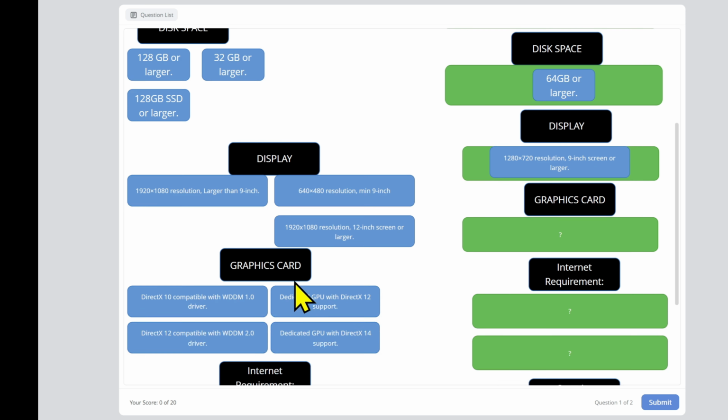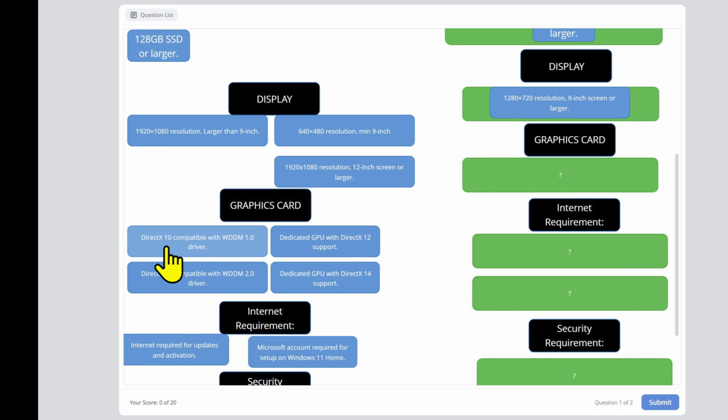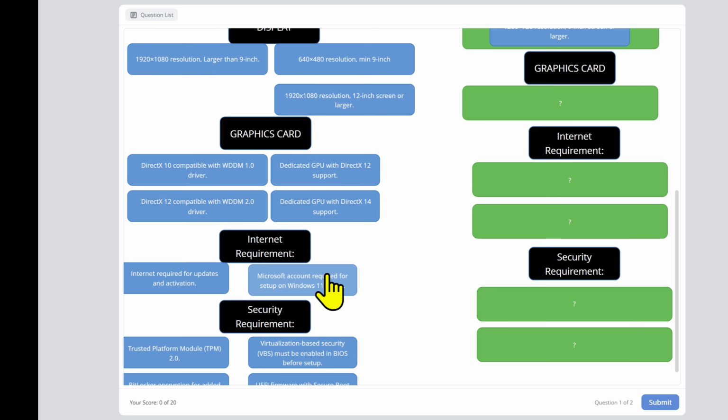Moving on to graphics cards. So we have four options here. DirectX 10 compatible with WDDM1 driver, DirectX 12 compatible with WDDM2 driver, or dedicated GPU with DirectX 12 support, or dedicated GPU with DirectX 14 support. So which one is going to be the minimum requirement for a graphics card? DirectX 12 compatible with WDDM2 driver.